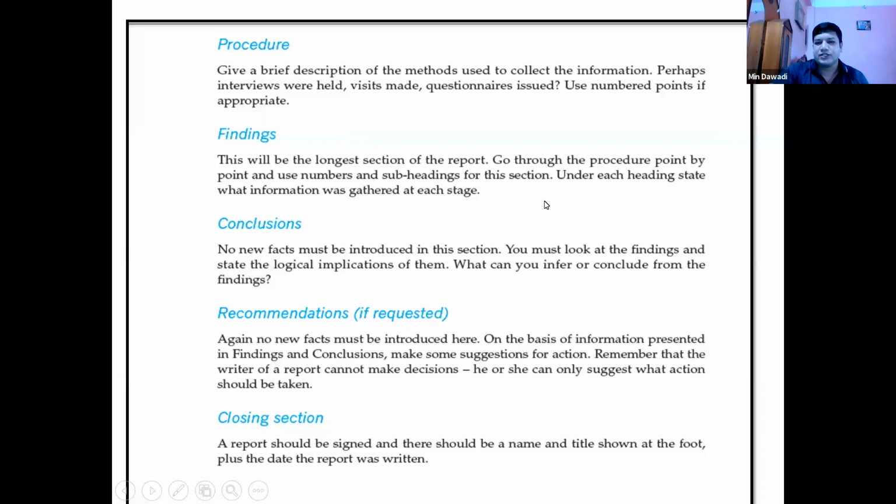So go through the procedure point by point and use numbers and subheadings for this section. Use each heading. Okay, under each heading state what information was gathered at each stage, and what was the finding, what you found while visiting the field. Field मा visit गर्दा के पत्ता लाग्यो त त्यो कम्पनीको अवस्थामा, घाटा किनमा गएको रहेछ, why the company was in loss, why the people are not positive about your goods and services.